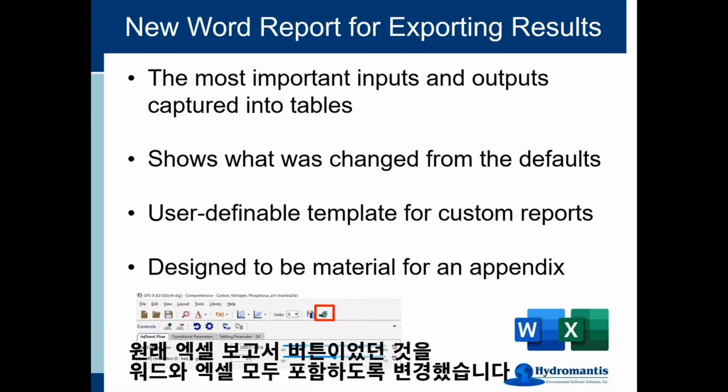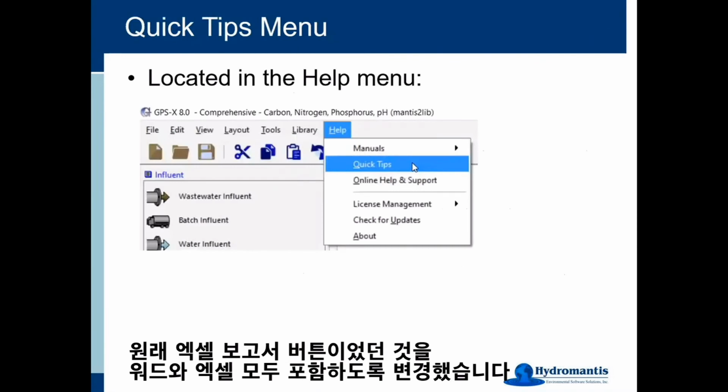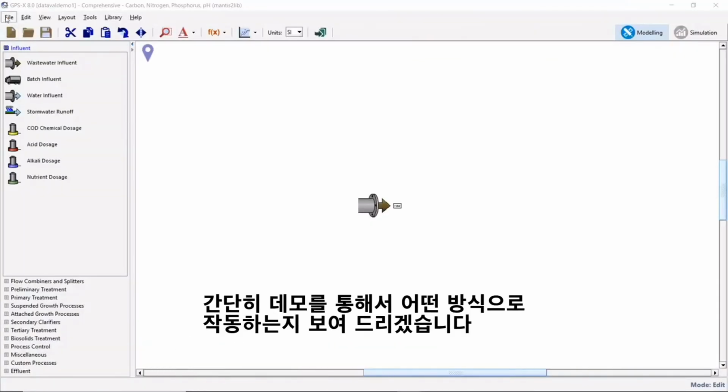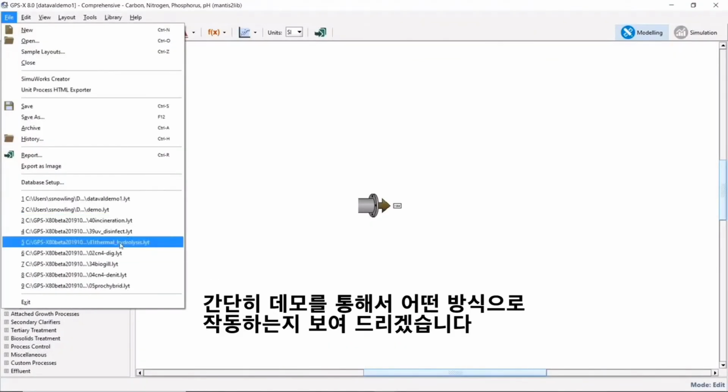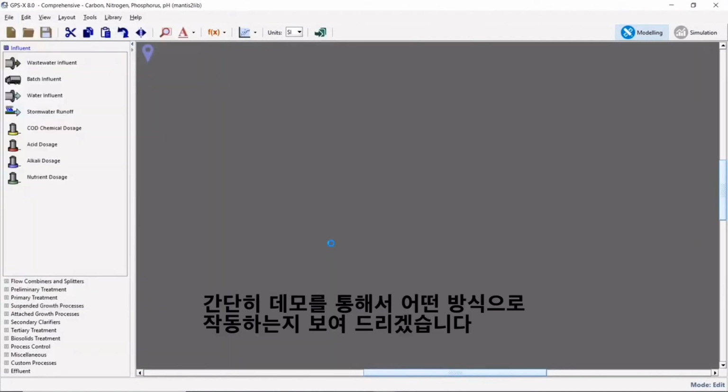So this is also a button. This was previously the Excel report button. We've now changed it so that it includes both the Excel report and the Word report. So I am going to just show you that really quickly so you can see what that looks like.